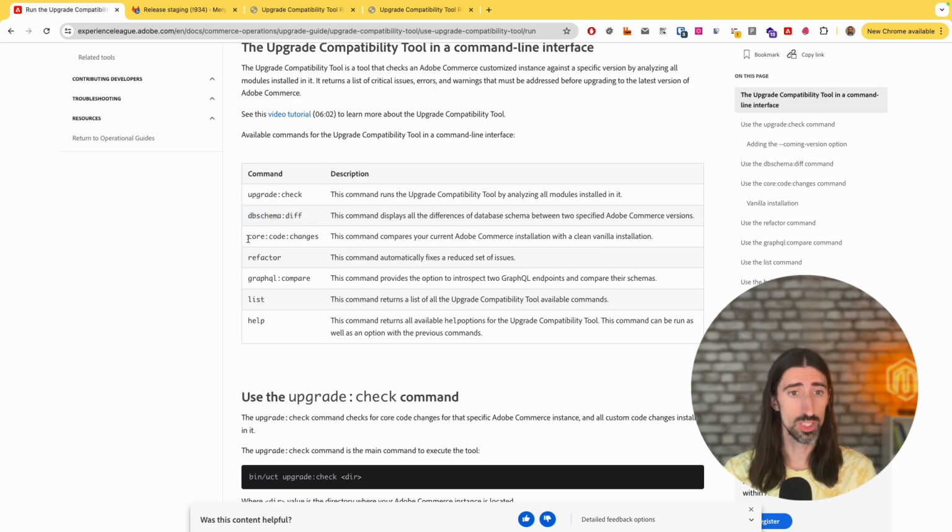Then there is core code changes, the command which compares your Adobe Commerce installation with a clean vanilla installation. So it will tell you what you have changed, but please never change the core. If you're doing everything right, you most probably don't need this command at all. And also the refactor command, which is fixing the code for you. I never used it in production, so I cannot give you any feedback on it. If you used it, please leave a comment. I'm really interested if it makes sense to use it at all, because I tried it once and it got stuck.